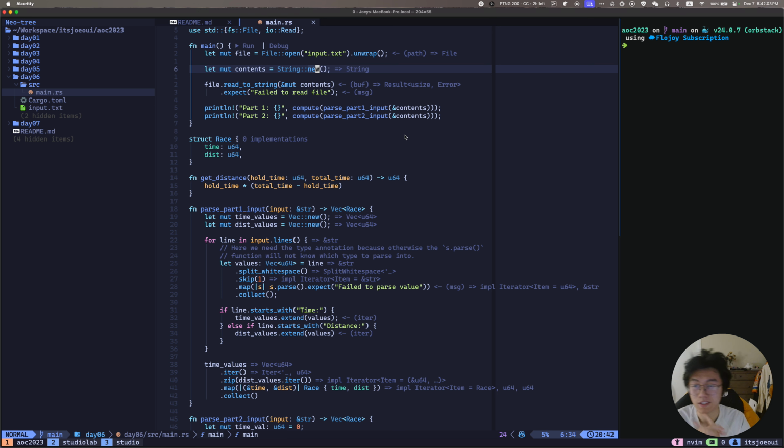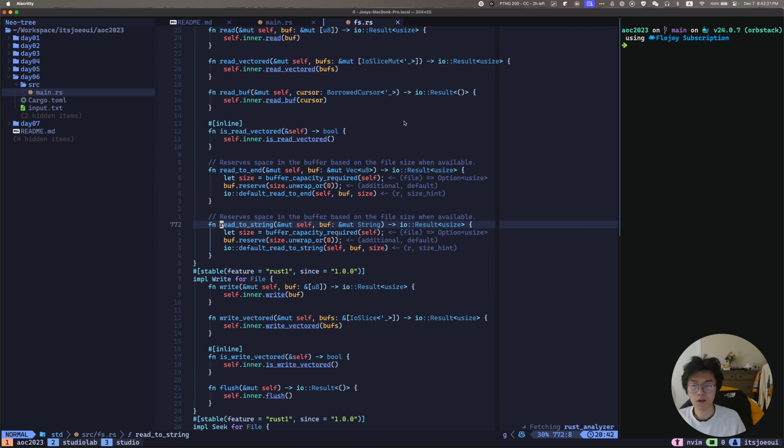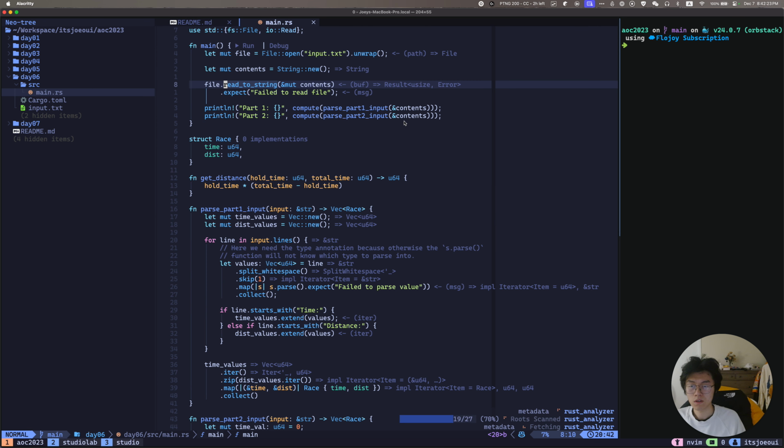So I finished day 6, and here is the general solution. First of all, I start by reading the file in the main function. I read the input file, and then I create a string so I can read the file content into this variable, right? So file read to string. I actually want to see how this is implemented.